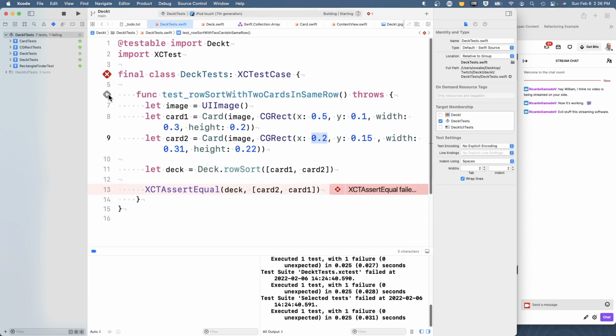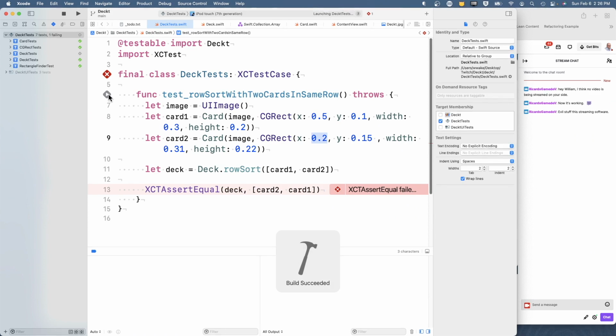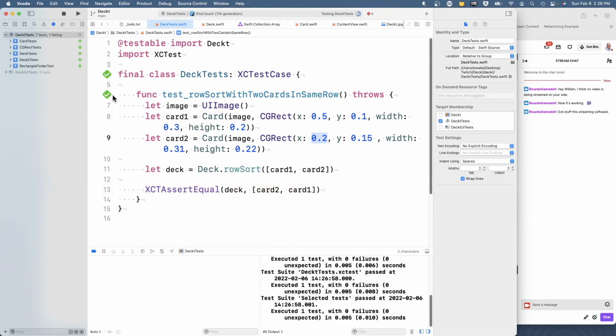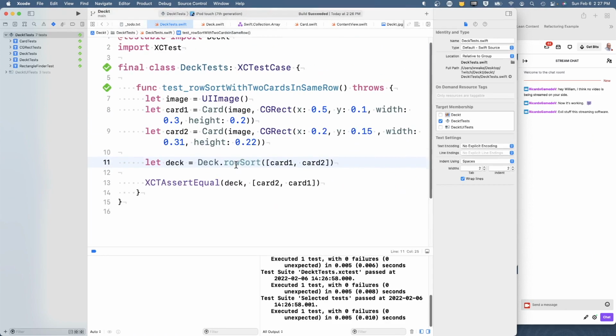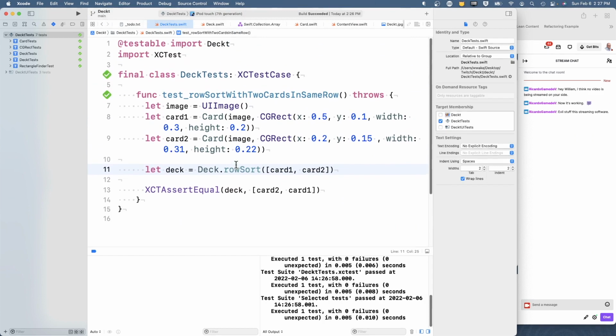I mix up x and y, row height, row column width height, like all the time. I expect to pass like I did last time. All right, so that's fine. Hmm.